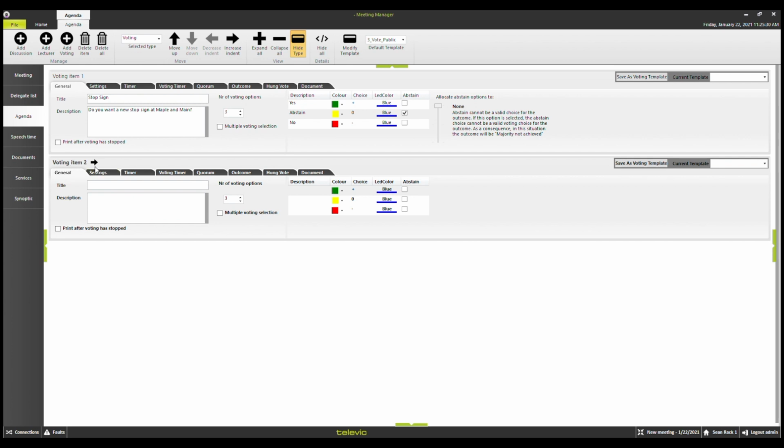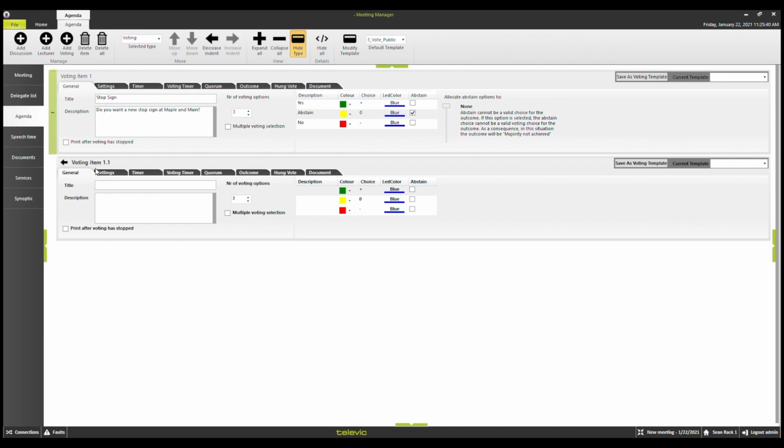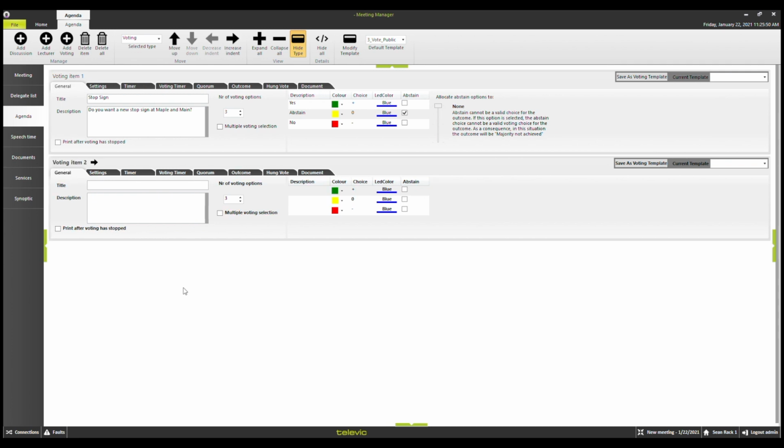You also have an option if you want a voting item to be a subset of a larger voting question. You can click this arrow and it will indent the voting item, and now you'll see it's changed from 2 to 1.1, so now it's a subset of the first voting item. Or to move back, simply click the arrow that way. So that is the overview of the voting.